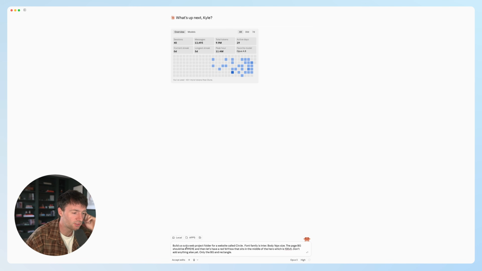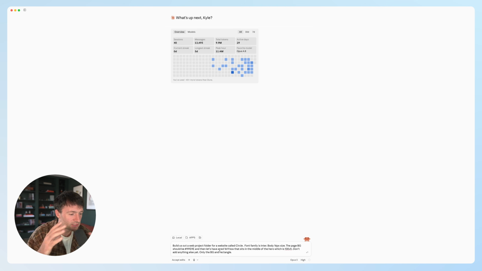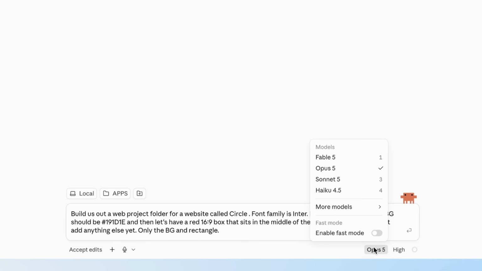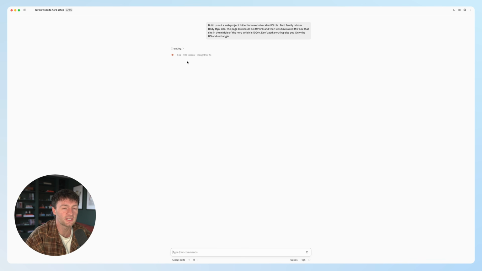Okay, so first up, we're going to jump into Claude Code, and I'm going to give it this prompt here. Build us out a web project folder for a website called Circle. And then I want to say, let's have a 16:9 box that sits in the middle of the hero, which is 100 viewport height. And for the model, we're going to use Opus 5, and then we'll just keep this on high.